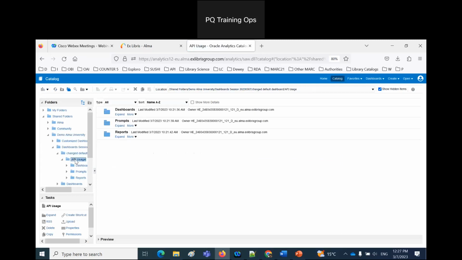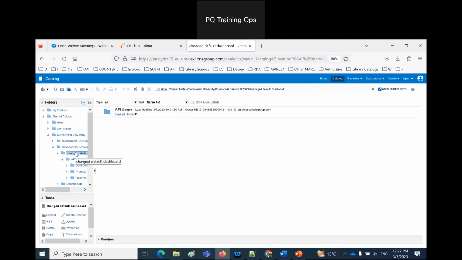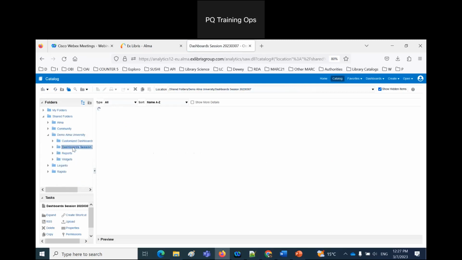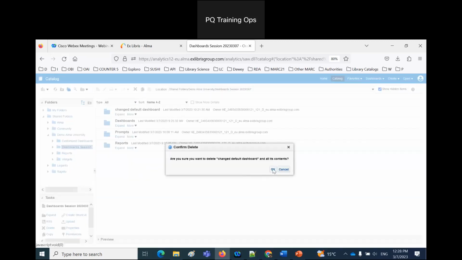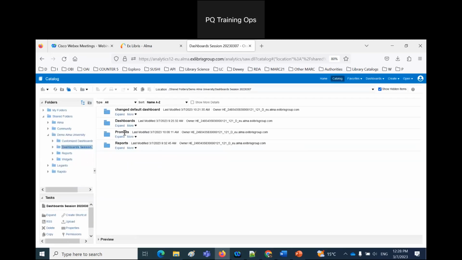Okay, what we talked about before, I'm going to drag this into the community folder so everyone will have it. Somebody asked, can I put it in the community folder? So I don't think we need this change default dashboard. All I did was drag it in from the Alma folder. I'm going to get rid of this one. But everything else we made today, the dashboards, prompts, and reports, let's see where we're going to drag them now.